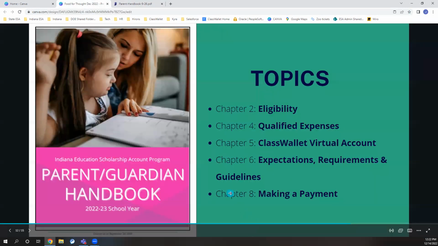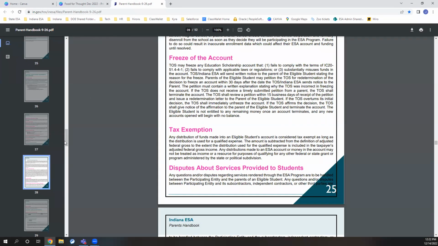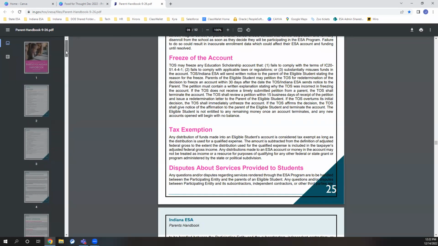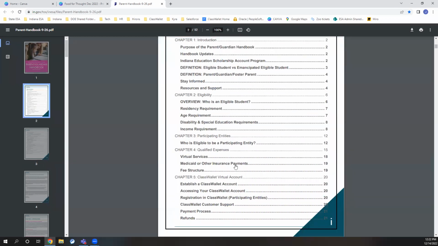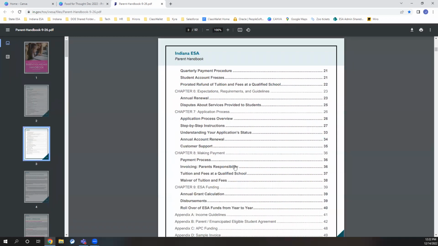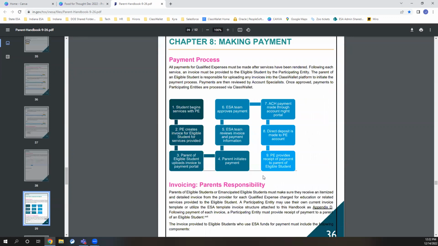Moving on to the final chapter, which is chapter 8, making a payment. Of course, this is not the final chapter of the parent handbook, but just the last one I'm going to talk about today. So I'm going to use my navigation here to go to chapter 8, making a payment.